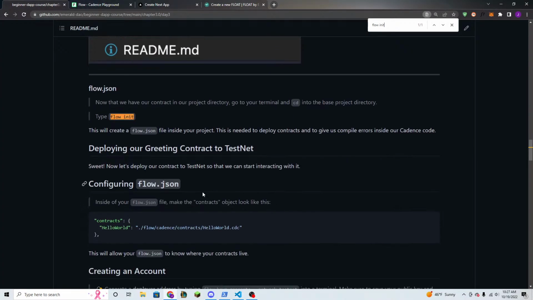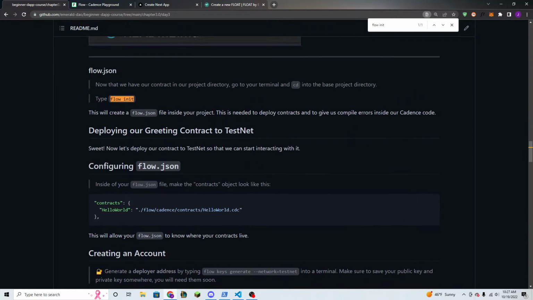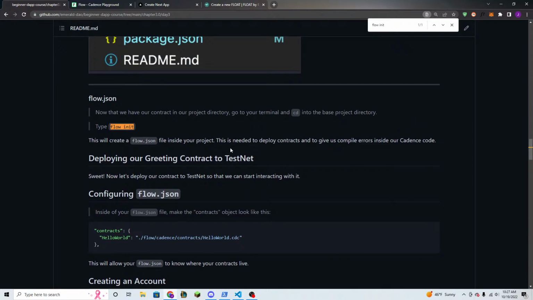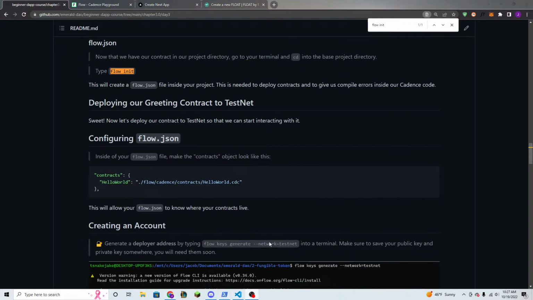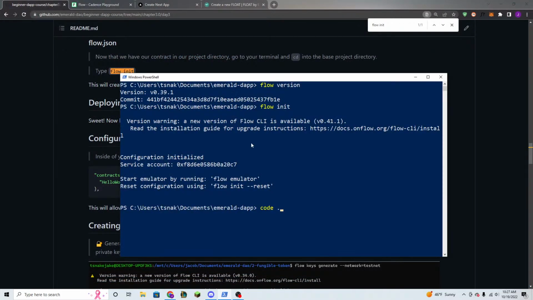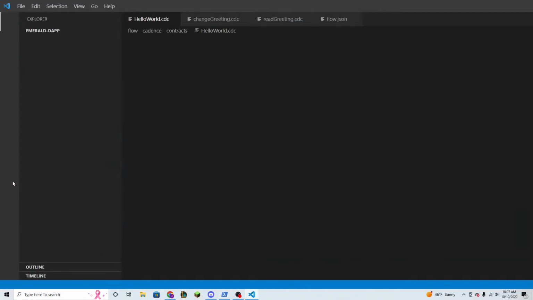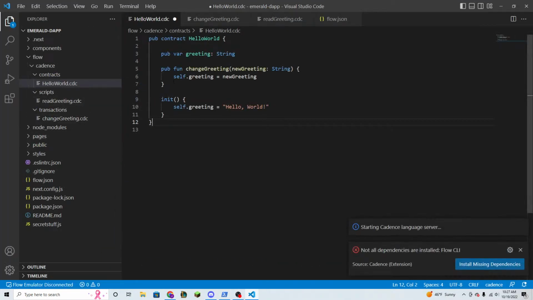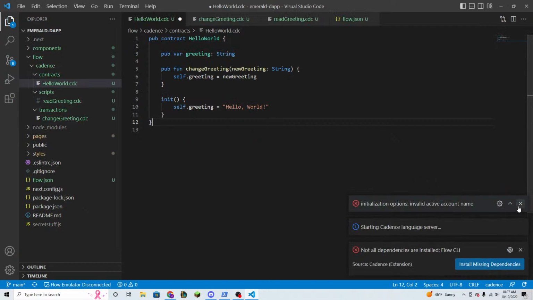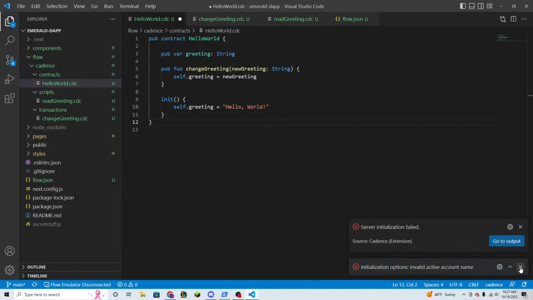Now what you can do is restart your VS Code, and we go to our CDC files here. If it works well, it should give us errors.